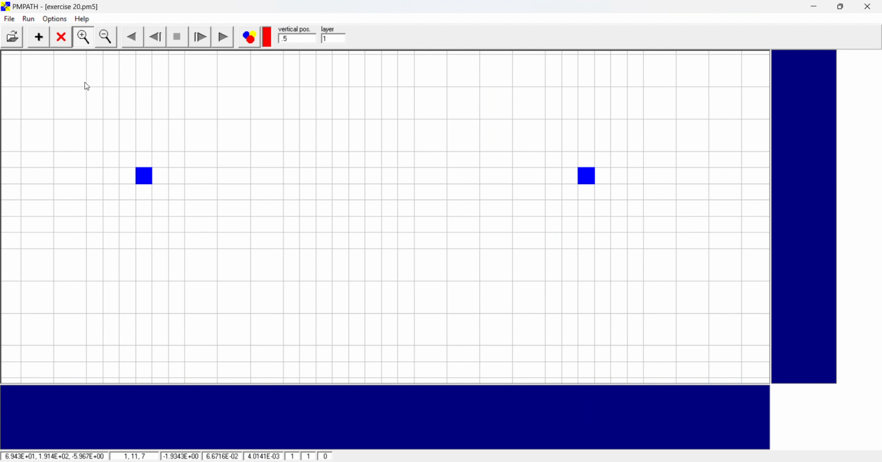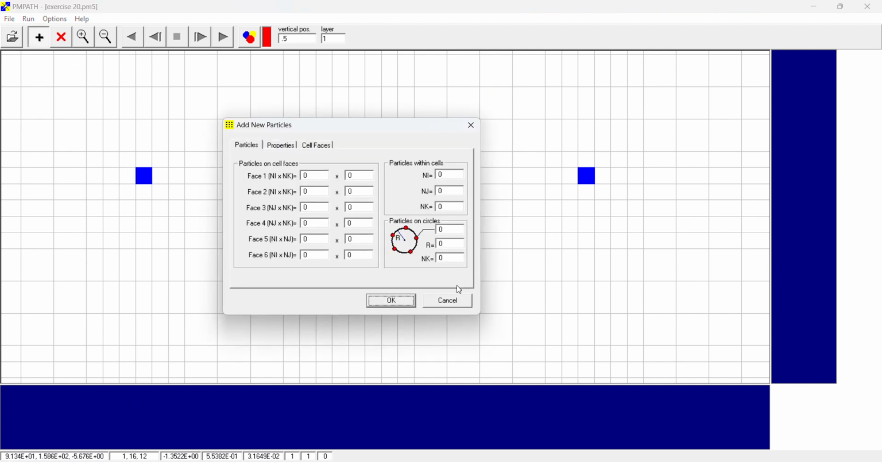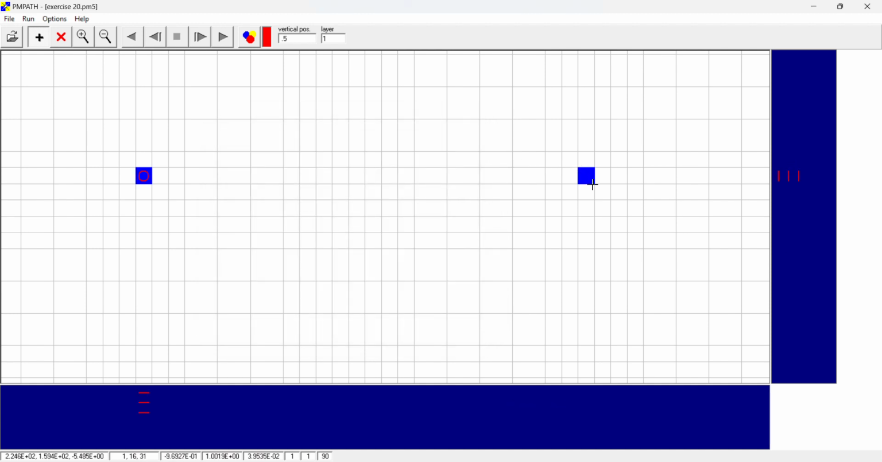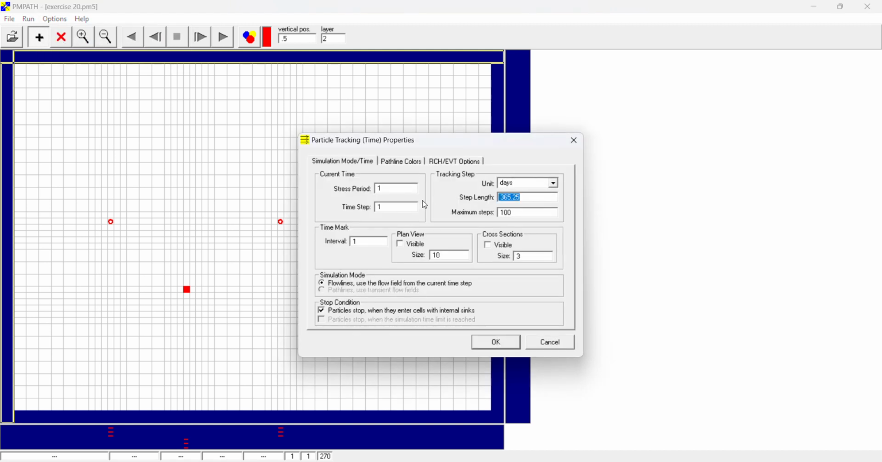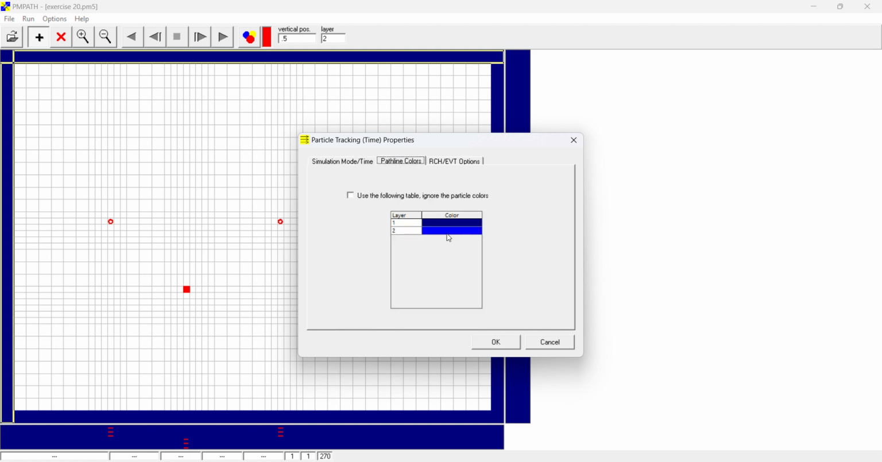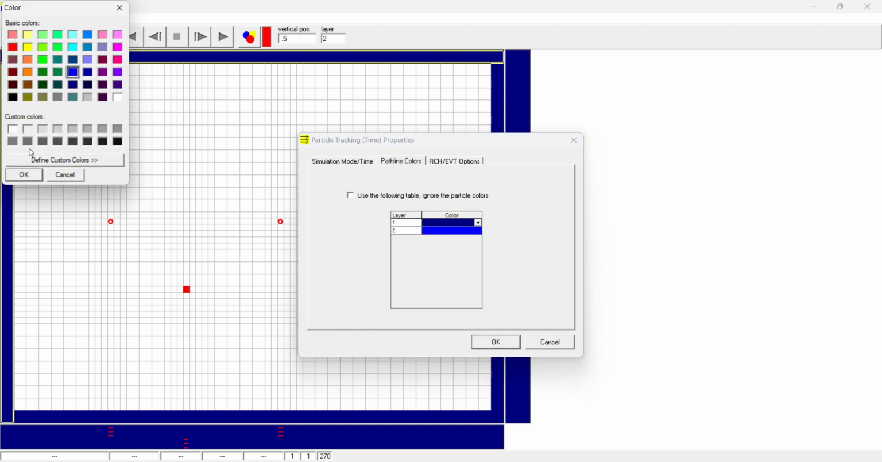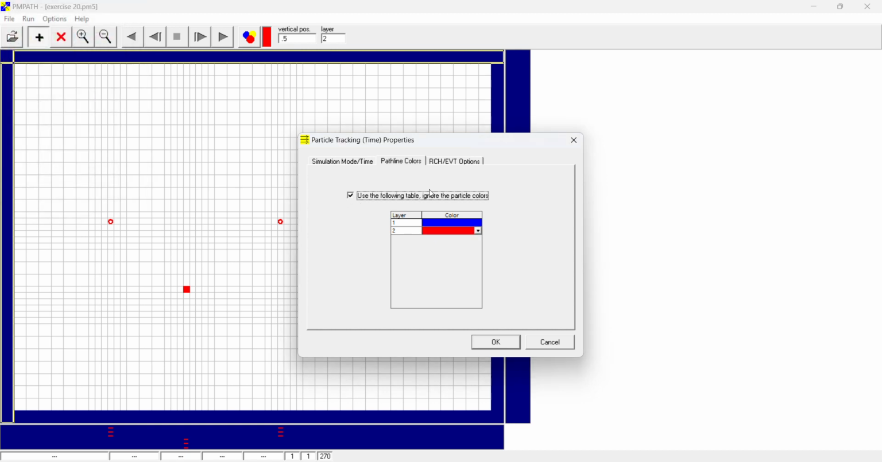We need to provide particles for the simulation or modeling. Number of particles 30, radius 1.5, and number of layers 3. Provide it to the second injection well also, and go to the second layer. Now to the production well. Seems good now. Go to particle tracking. Step 30, maximum steps 12. Outline color for layer 1 make it blue, and for layer 2 change it to red. Check the step and OK.